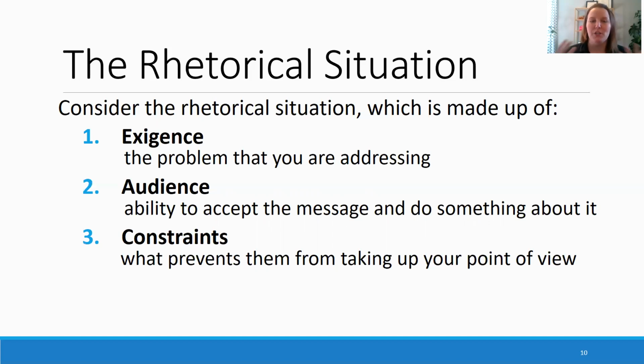So the rhetorical situation gives us another way of thinking about how I can be effective for my audience by considering the exigence or the problem that you're addressing, why your audience is listening to you, and also those constraints that might be getting in the way of the audience accepting your message.